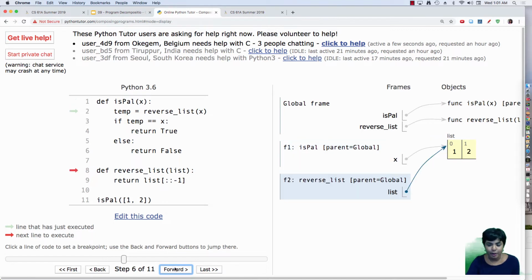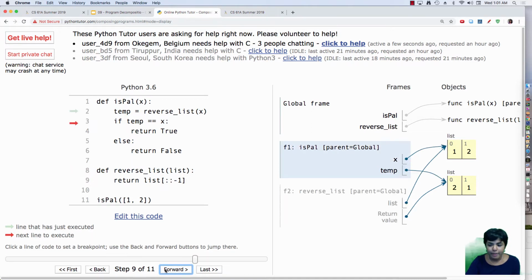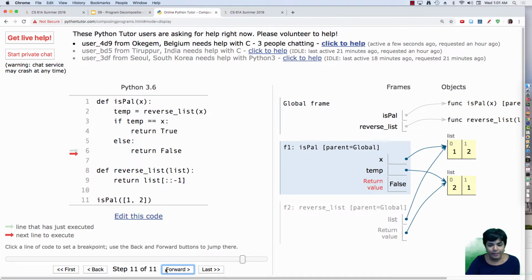Makes sense? And if we walk through our code again, we see when isPal is called on the list 1, 2, x is bound to 1, 2, a call to reverse list is initiated, where reverse list returns a new list with x reversed. Temp is bound to that new list. Temp does not equal x, and so isPal returns false. Awesome, that's what we wanted.